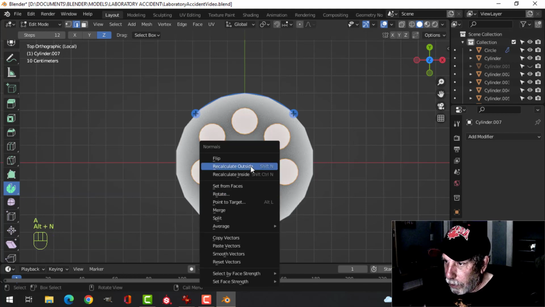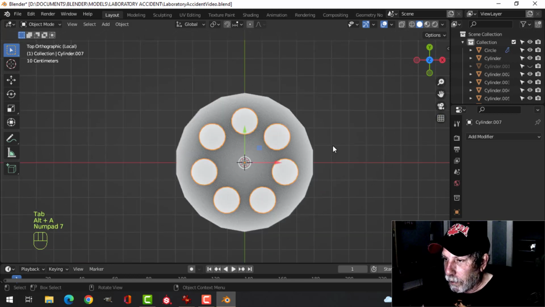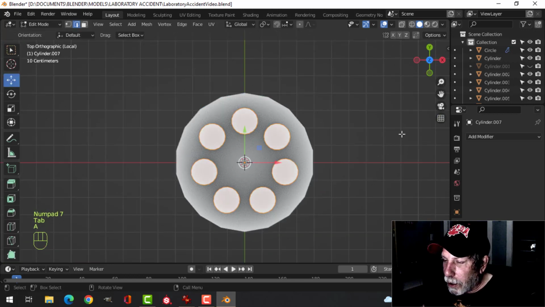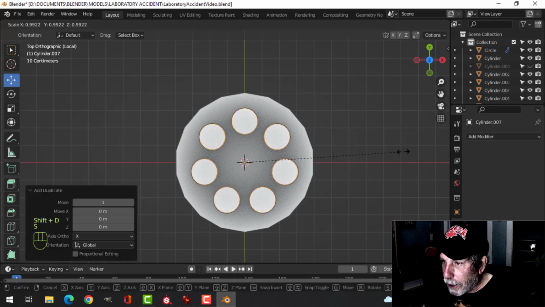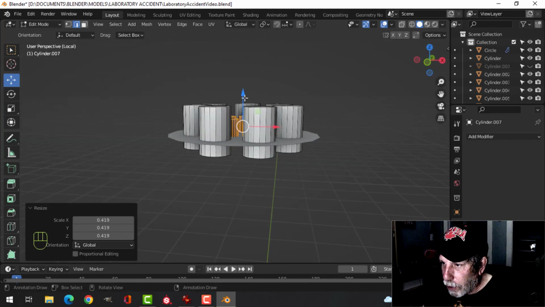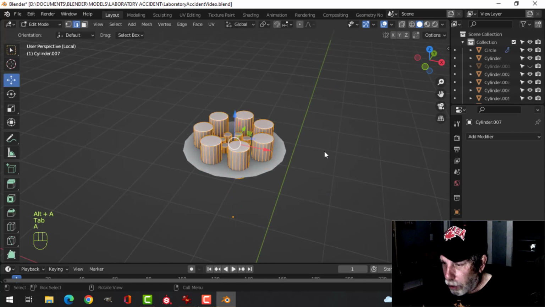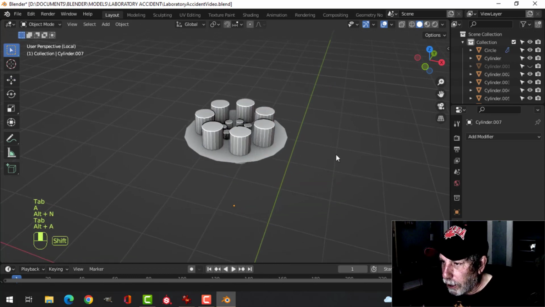Select, Alt N, recalculate outside. So we have those. And then let's just Shift D and S to scale. Pull these in smaller like that. Just make sure that they go through. Alright, so we should have all of those. Make sure Alt N, calculate outside.